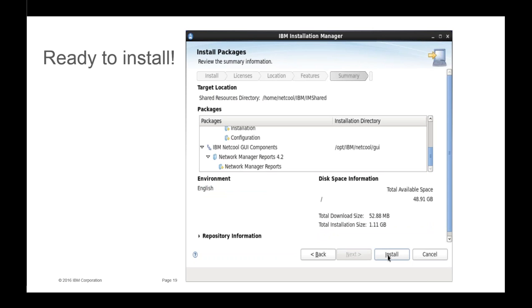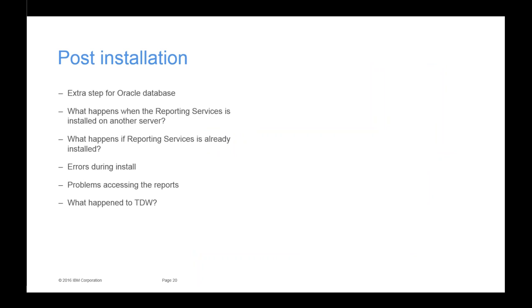And now you're ready to install. The steps are fairly simple if you're doing a straight install, taking all the defaults. And once you get to the install dialog, it's probably about a 30 or 40 minute install that'll take place. And then once you're done, it's all installed and ready to go.